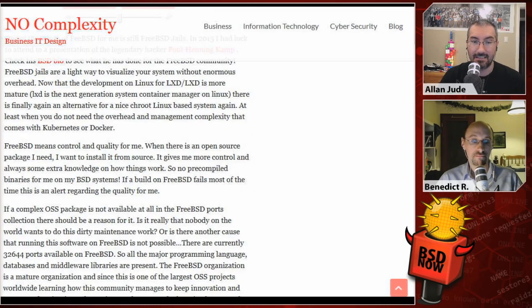There's an open source package I need. I want to install it from source. It gives me more control and always more understanding of what's actually happening. If a complete open source software package is not available in the FreeBSD ports collection, it's usually pretty easy to sort it out. And with 32,644 packages currently available, it's probably already there. There's a good chance for that, yeah.